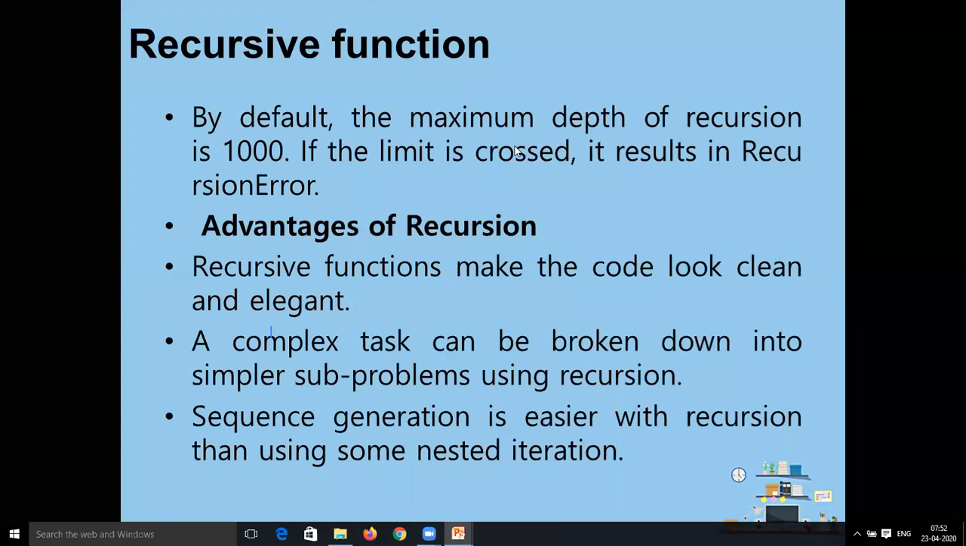In the next slide, we are just discussing the advantages of recursion and what will be the default depth of recursion, that is how many times the function may call itself. By default it may call up to 1,000 times. If the limit is crossed, if it is called for 1,001 or 1,002 times, then it will give us an error, and the name of that error is the recursion error.